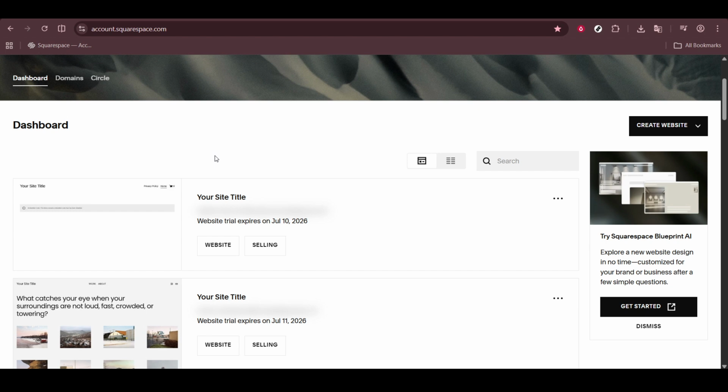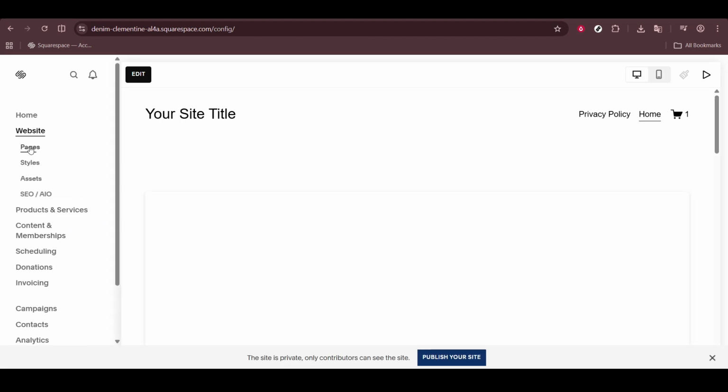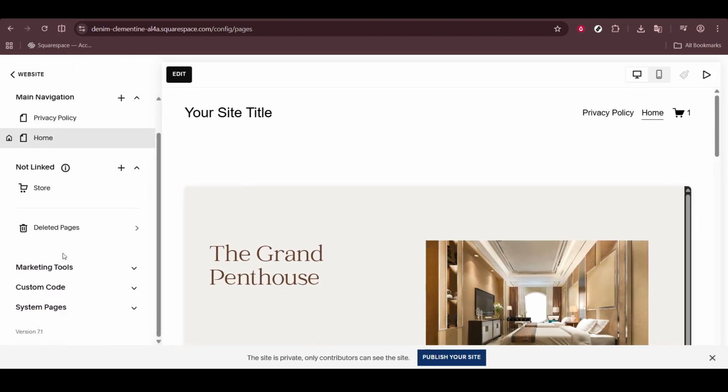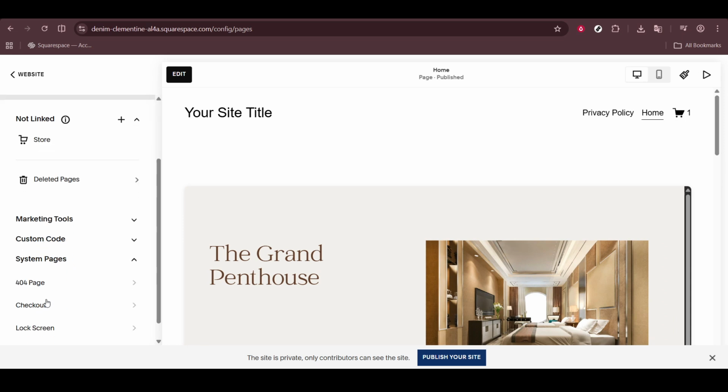First, sign in and head to your account dashboard. From there, open your site's dashboard and choose Go to Website to enter the site editor. In the left navigation, select Website, then Open Pages. Within the Pages panel, look for System Pages. This is where Squarespace keeps special templates like checkout, password, and error pages. Select Checkout to bring up the style options specific to the checkout experience.